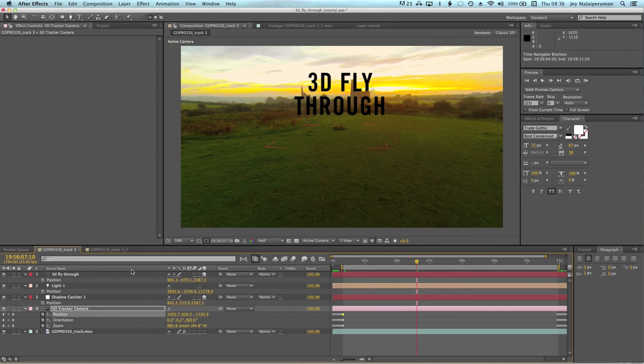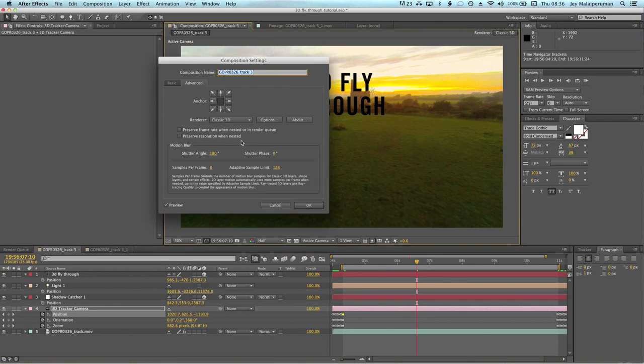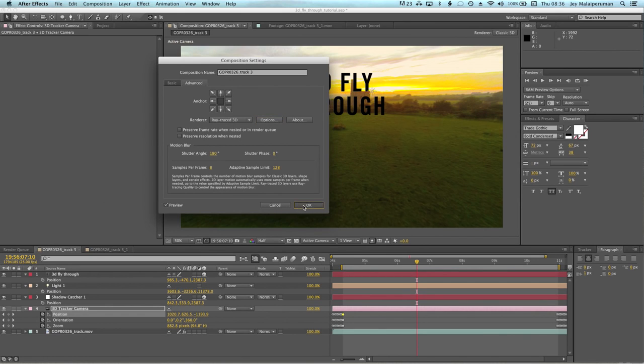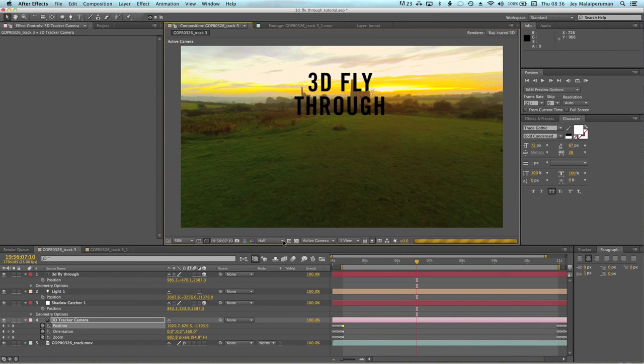We need to now switch over from the classic 3D renderer to our ray traced renderer. You do that here, and in the options, while we're working on the basic setup, we need to change this quality down to 1 to give us the quickest render times. I'm even going to lower this to 1/4 just to make it quicker while I'm also recording the screen as well.